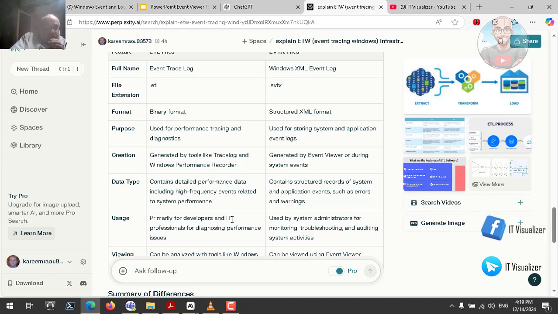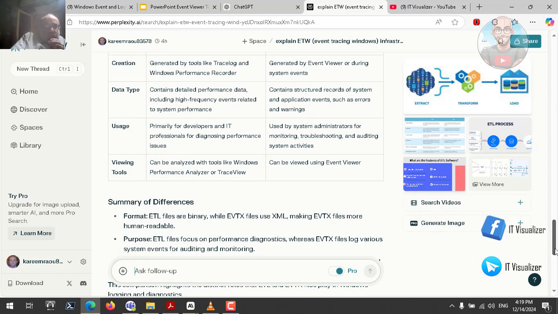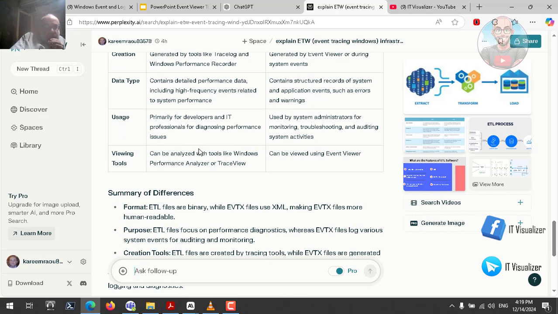Usage: primarily for developers and IT professionals for diagnosing performance issues. Used by system administrators for monitoring, troubleshooting, and auditing system activity. Viewing tools: can be analyzed with tools like Windows Performance Analyzer or Trace Viewer; can be viewed by Event Viewer. Event Viewer can see EVTX files and can see ETL files.